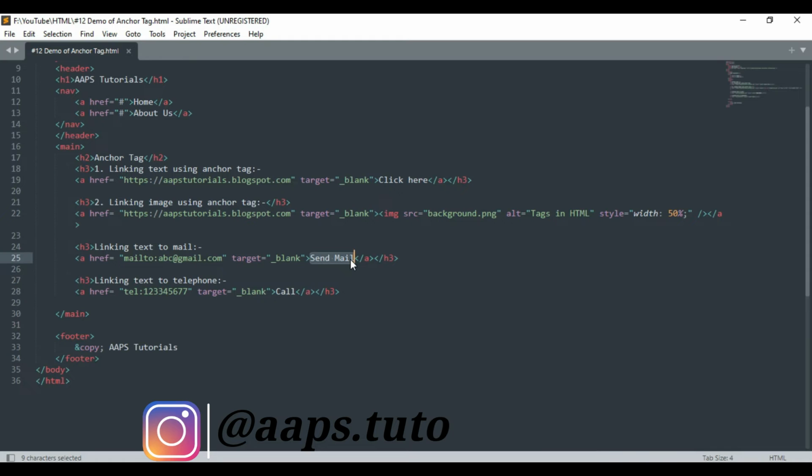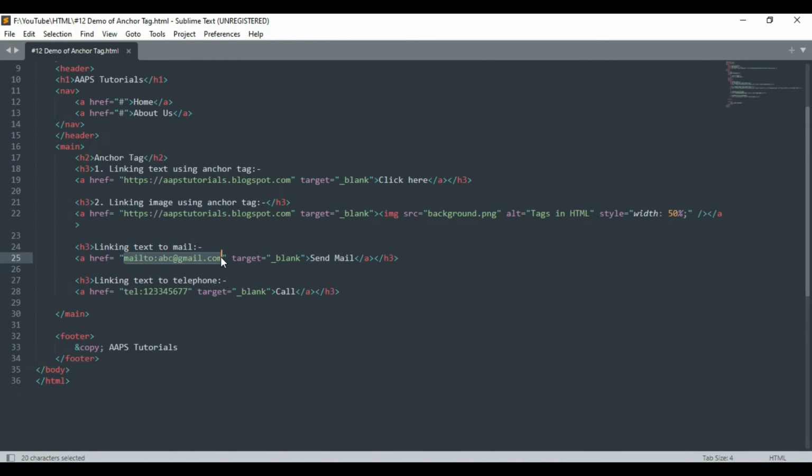In the third anchor tag, we have created an email hyperlink using the anchor tag. The mailto attribute is used to tell the browser that the given link is to be opened in an email software or website. The send mail text will act as the hyperlink that will take the users to the email compose option on the linked mail ID.